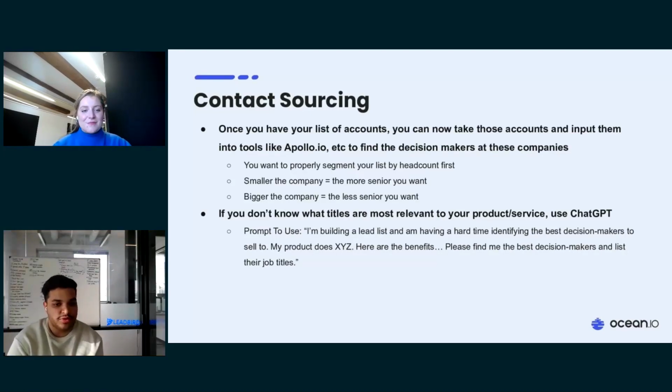So this is a prompt we use. We simply say, I'm building a lead list and having a hard time identifying the best decision makers to sell to. My product does, and we explain what the product does. We talk about some of the benefits the product has, and then we simply say, please find me the best decision makers and list their job titles. What it will do is pump out 10 to 15 job titles that are pretty specific and probably pretty relevant to what you're selling. The more details you give it, the better it does. But this is a great way to identify the proper people you should be targeting at these companies.